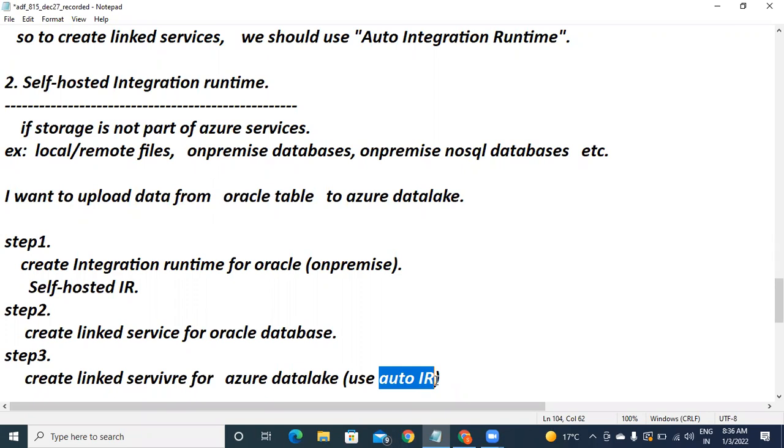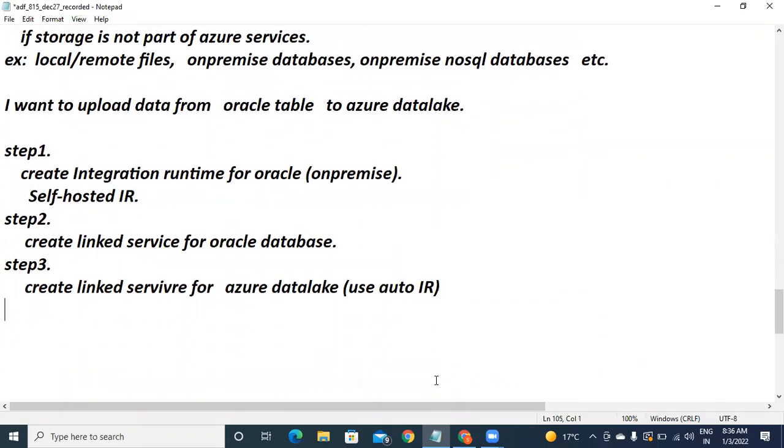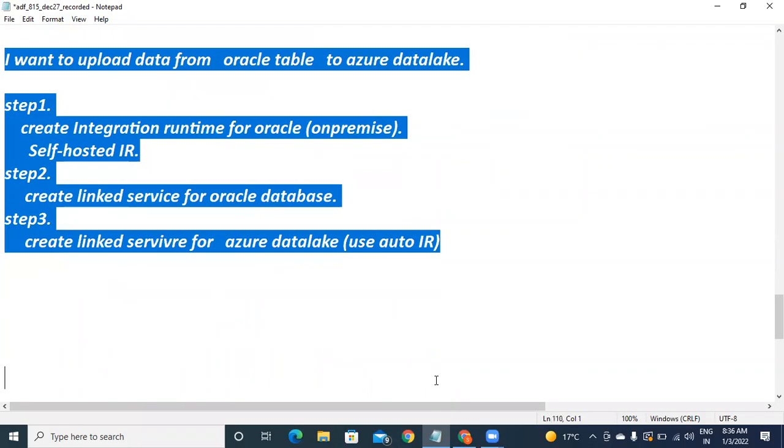Simply remember, small clarity: if storage is part of Azure services, use auto integration runtime. If storage is out of Azure, maybe on-premise or in another cloud, whatever it may be, you have to use self-hosted integration runtime, which is out of Azure services. Okay.